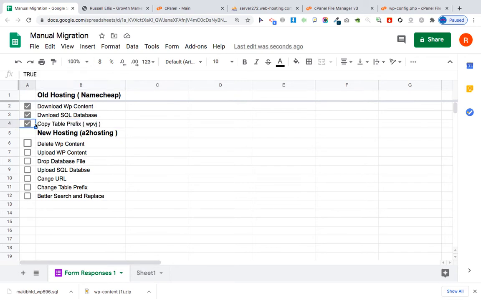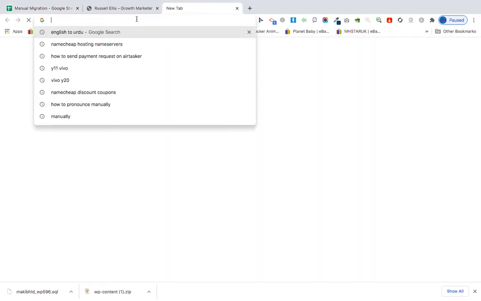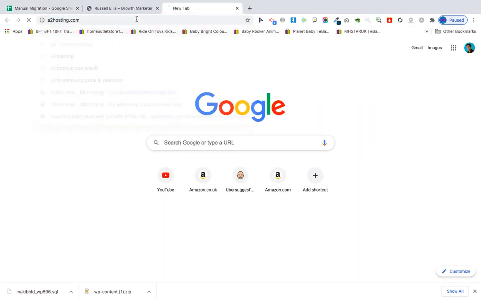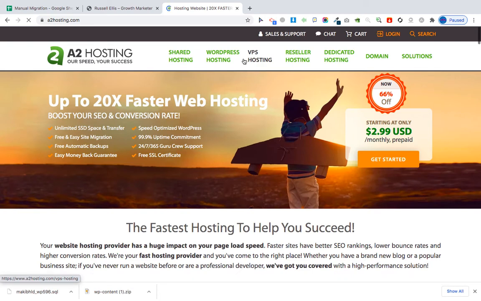Okay, now this step is also completed, and all the steps that we need to do on the old hosting are done. Now let's go to the new hosting, and that is A2 hosting, and start the process. Just close all these tabs and go click on A2 hosting, click on login.